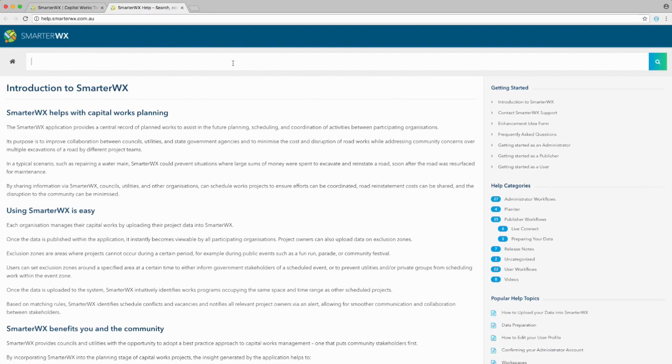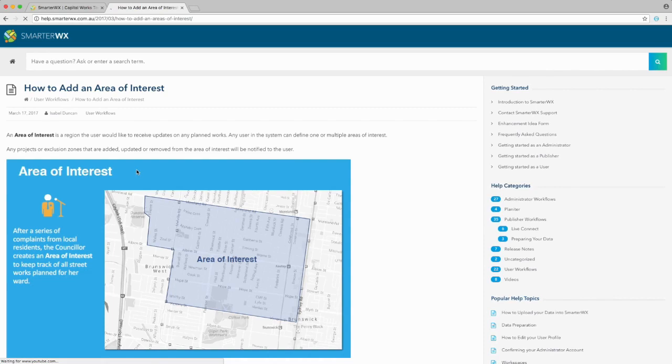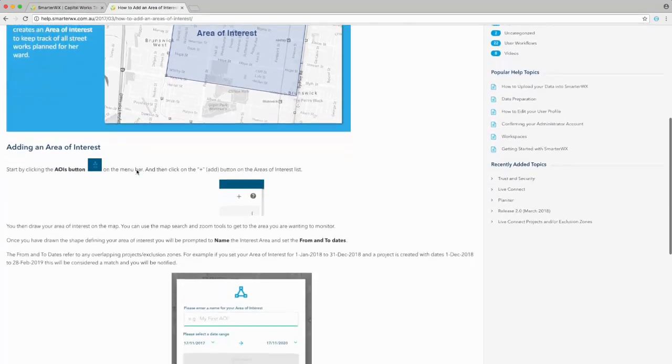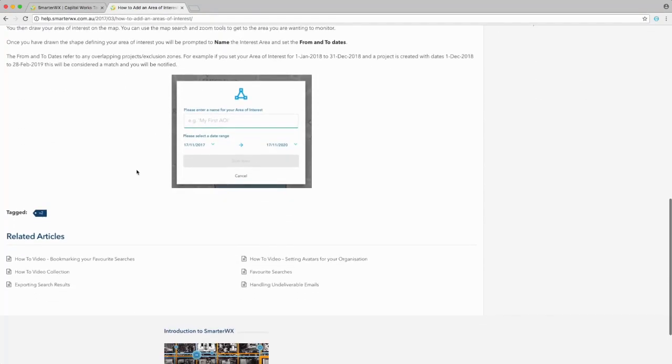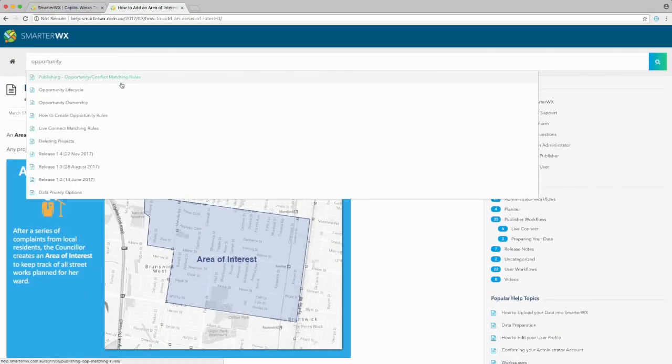There are many pages here to browse through. The easiest way to find things, though, is just to type into the search bar. Let's see what we can do about areas of interest. There is a mixture of text help topics and also videos available on the help site to guide you through things such as understanding opportunities.